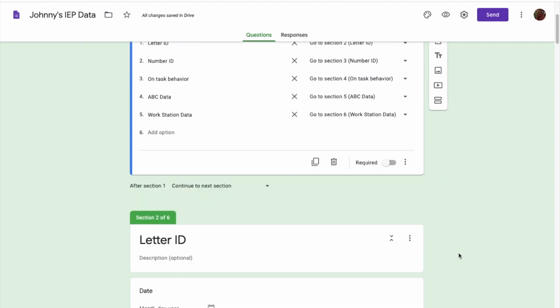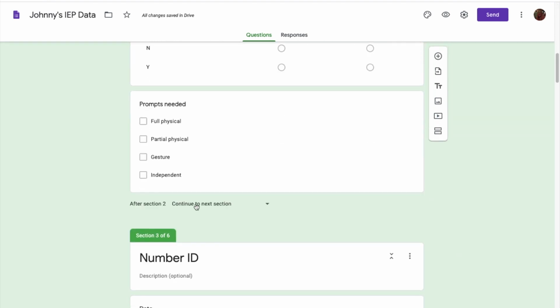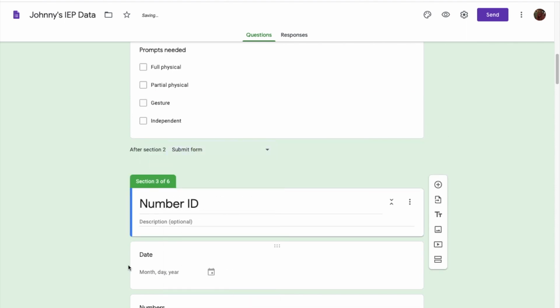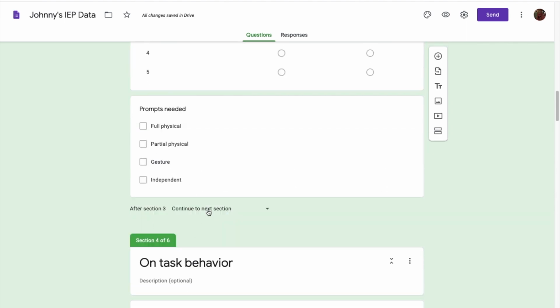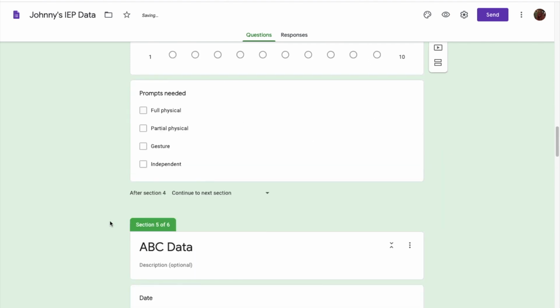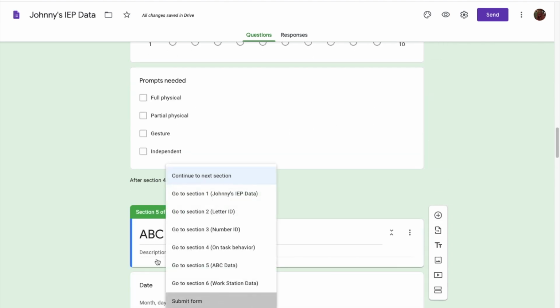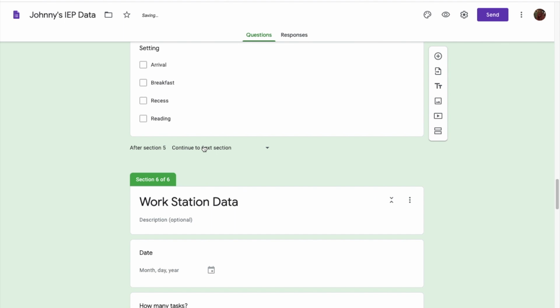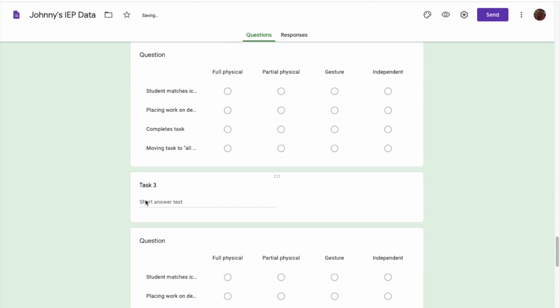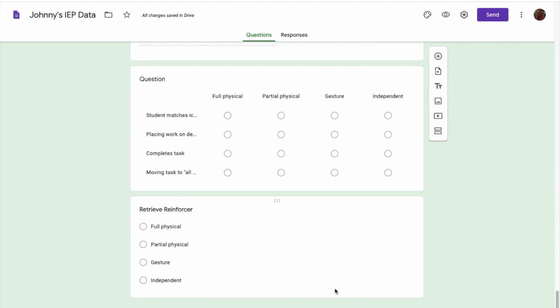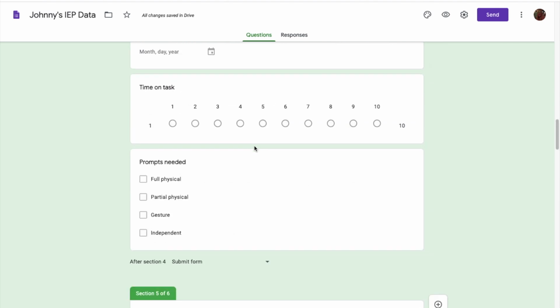One more thing you need to change before you can get started is down here at the bottom where it says after section, I want it to submit that form. I want to be done with that data. I want it to go in. So all of these should be changed to submit form. And one more. And that will automatically submit because it's the last one and there's nowhere else it can go.